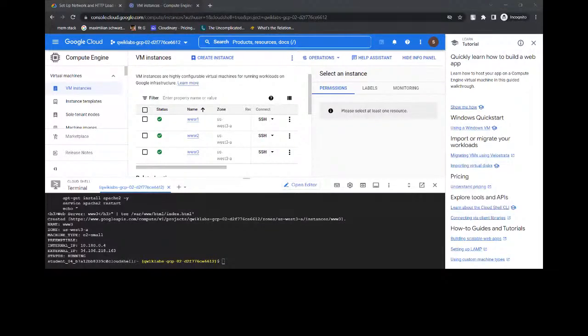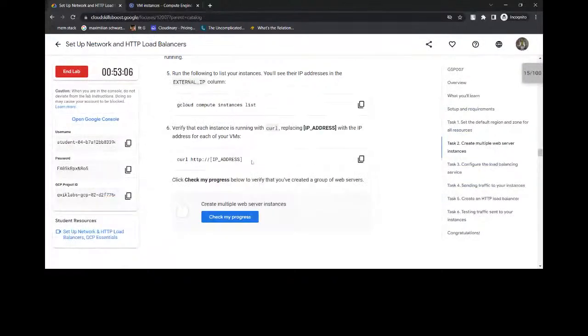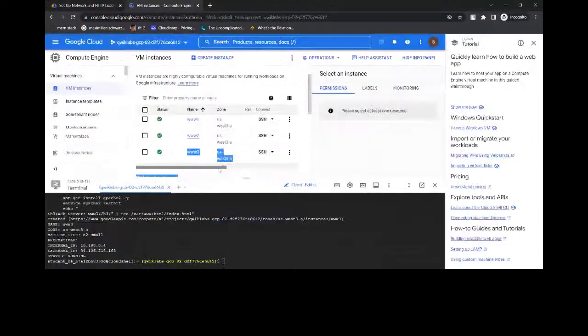Perfect. So now we'll create a group for our instances. This command we'll use to check the list. And CURL is a command which will verify if the instance is running or not. We'll check for one instance.